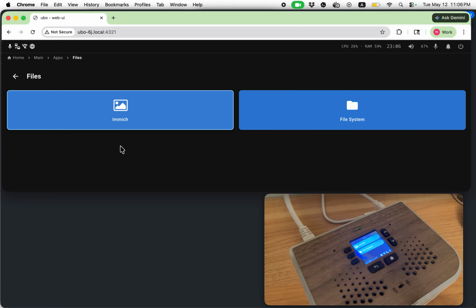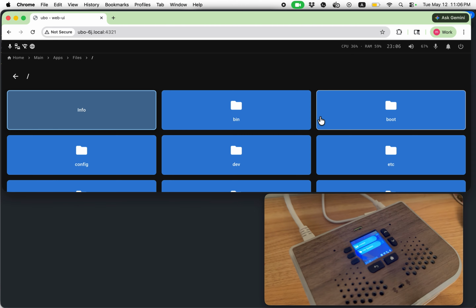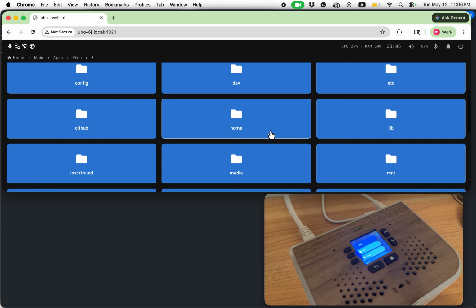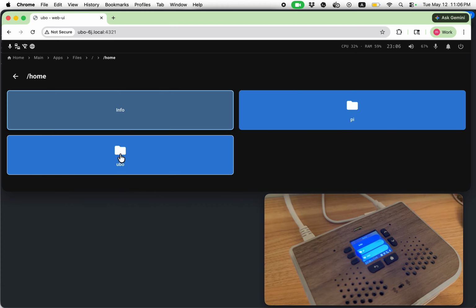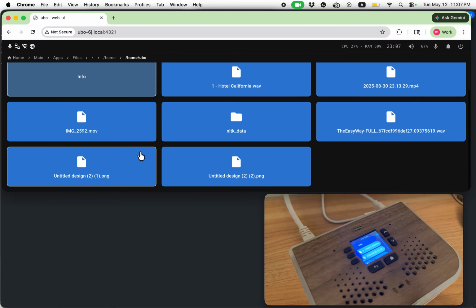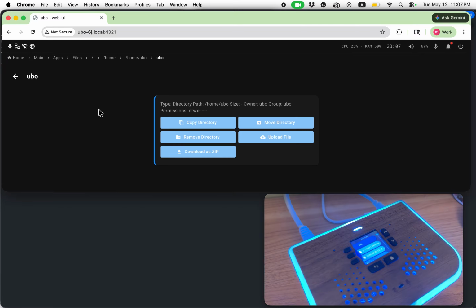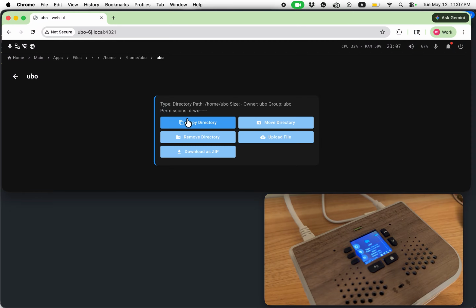And that's for Immich. And then there's file system. With the file system here, you can actually access the file system on your device. Here I can go to home directory, for example, and I have two directories, Pi and Ubo user homes. Then here I have some files, and you can do a couple of things here. If I go to info, it allows me to copy the whole directory and move it somewhere else. I can delete the directory. I can download the whole directory as a zip file, or I can upload a file to the directory.